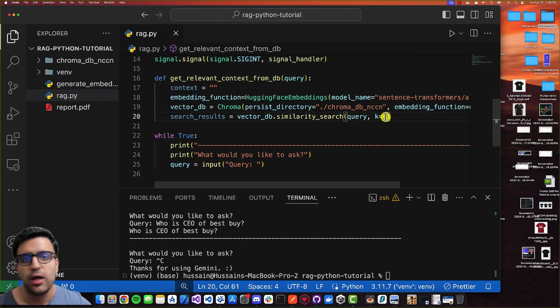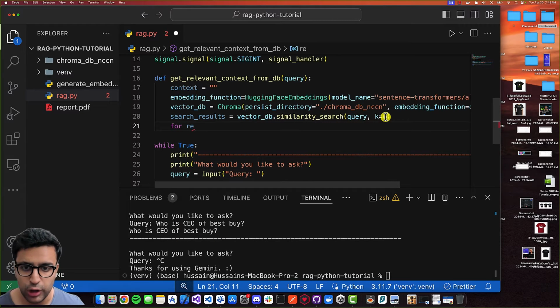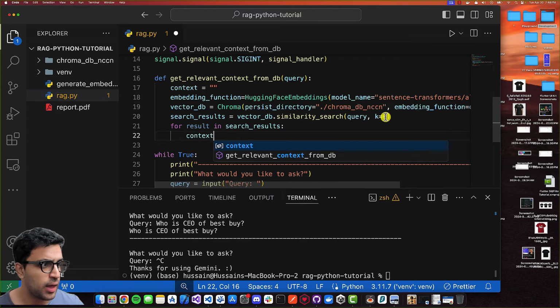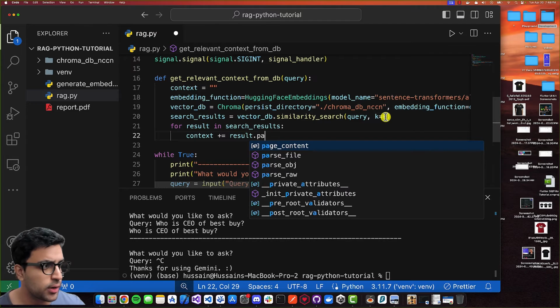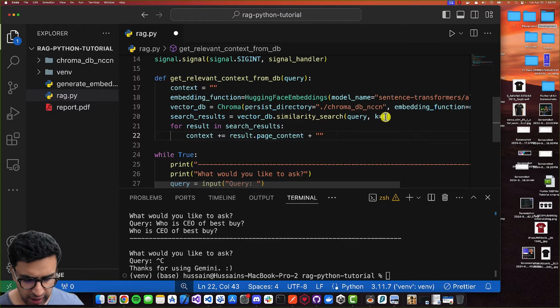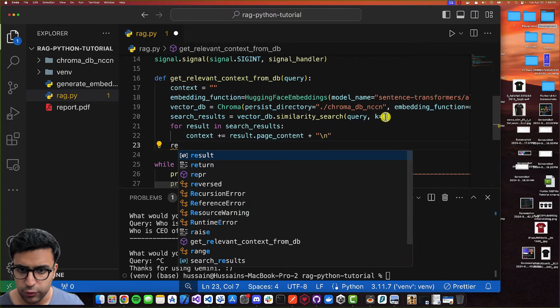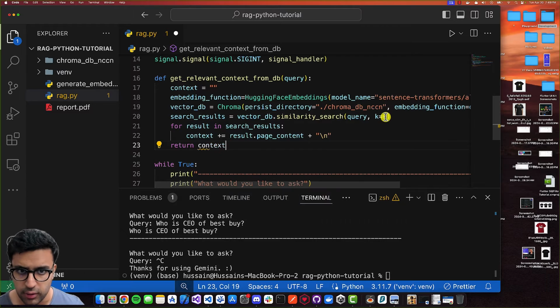So I want 6. According to my testing, 6 was a number that I concluded worked good for my use case. So you can experiment with this and see how many results you need to retrieve, but 6 is what we're going to be using. So now that this is done, what I'm going to do is go over all of the results. So I'm going to do for result in search results. And then I can take our context and append to it our actual result dot page content and then a new line after that. There we go. And then finally, when we get out of this for loop, I can return the context. There we go.